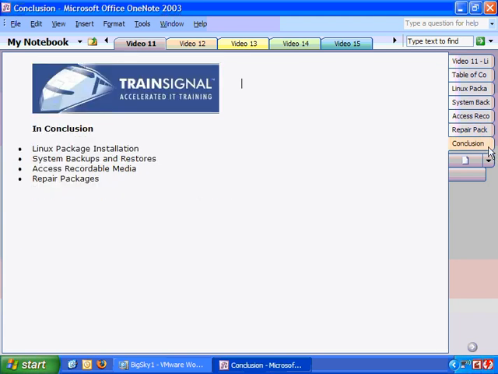So let's move on to our next slide, which is the conclusion for this video, video number 11. In conclusion, in this video we talked about Linux package management, and much of that is done with RPM, the Red Hat Package Manager. RPM has tons of options, and because of that many people end up using the GUI programs to do this instead. Like in Fedora, it comes with the Add/Remove Packages program, a very handy tool for packages that are already on the Fedora CD.